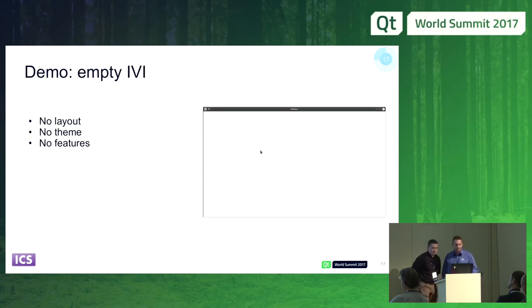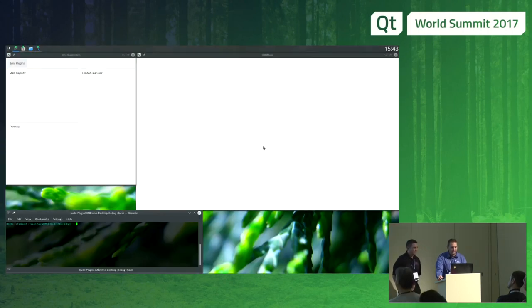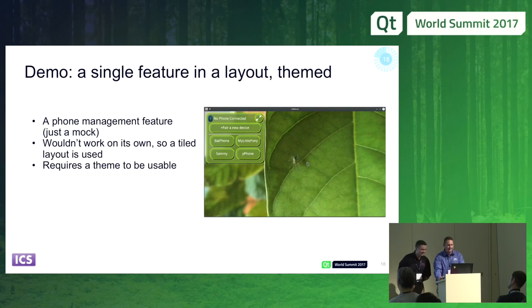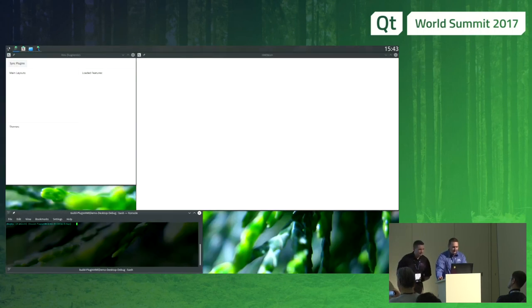Okay, so we finally got to the demos part. First, maybe not too inspiring, but this is how the application looks without the IVI, without any plugins. So obviously no layout, no main layout, no theme, no loaded features. And no nothing. Then we'll show you how it will look with a single plugin.